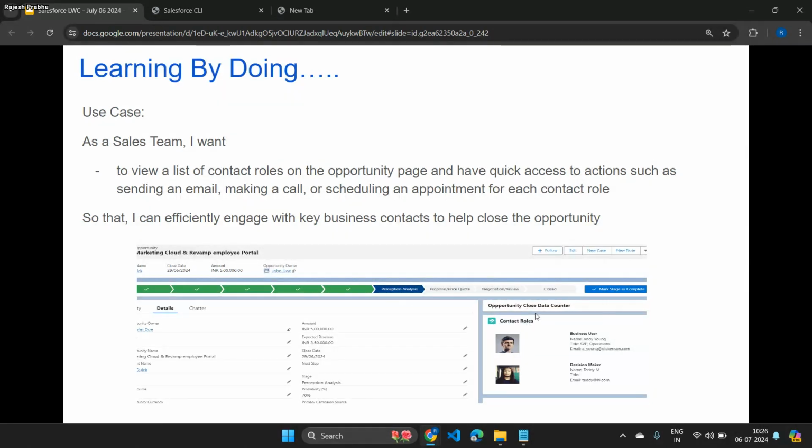So we have contact roles, but this look and feel is not available. So let's do that. Let's do it so that we are helping the sales guys or the opportunity owner to close the deal, in their favor. So this is what we're going to do.